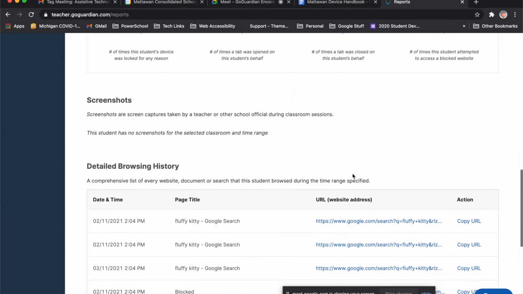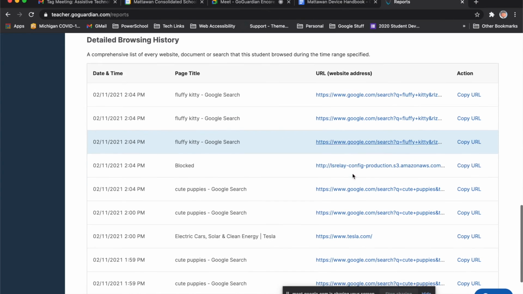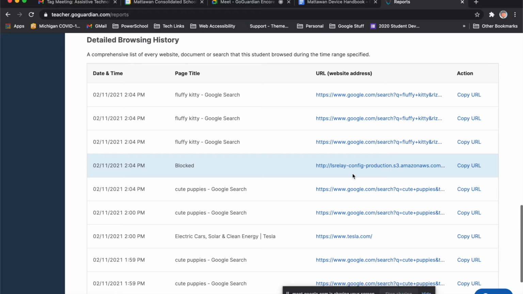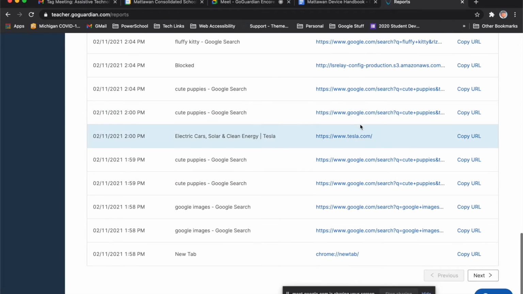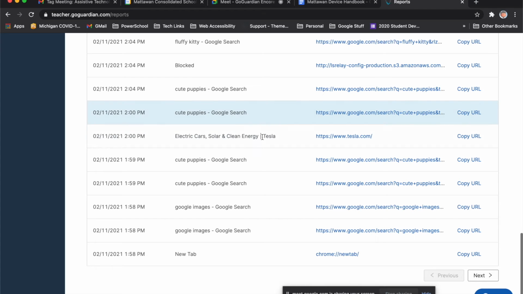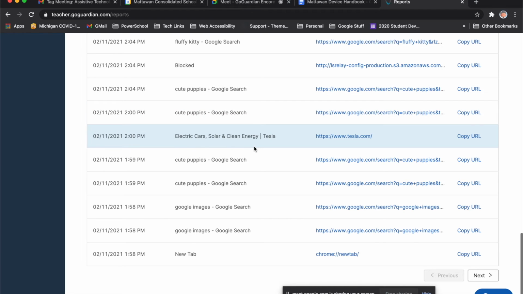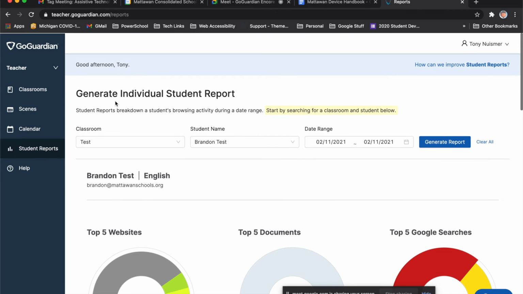So it kind of gives you a perspective of what happened. And then it has a detailed browsing history of everything he did in that class, so you can see everything. If you click on the links, it'll take you to that site if you're authorized to get there. So it probably won't take you into his actual Google Doc because he owns that and you don't. So hopefully that makes sense.